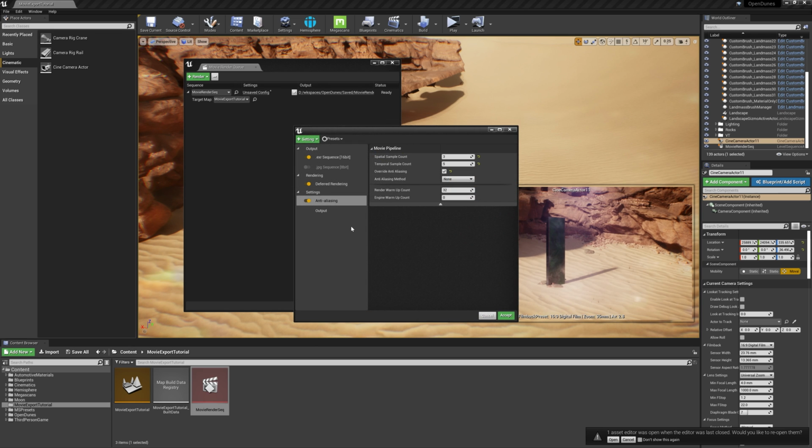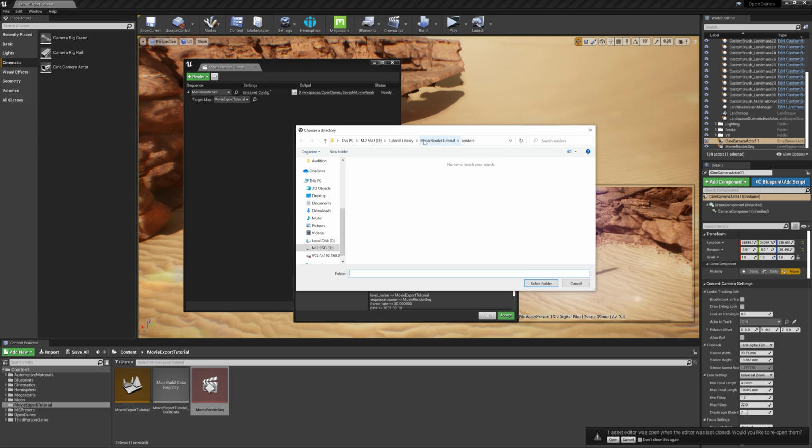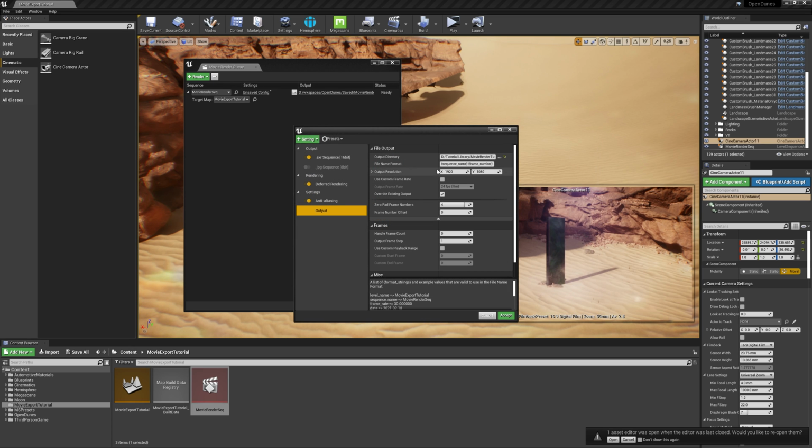Now I have to choose where I'm outputting my render to. So I'm going to come over here to output and select it. And you can see here that it gives you a file output directory. So I'm going to click on that and make sure that it's the correct folder that I would like to render to. Now for me, I'm going to render this out at 4K.